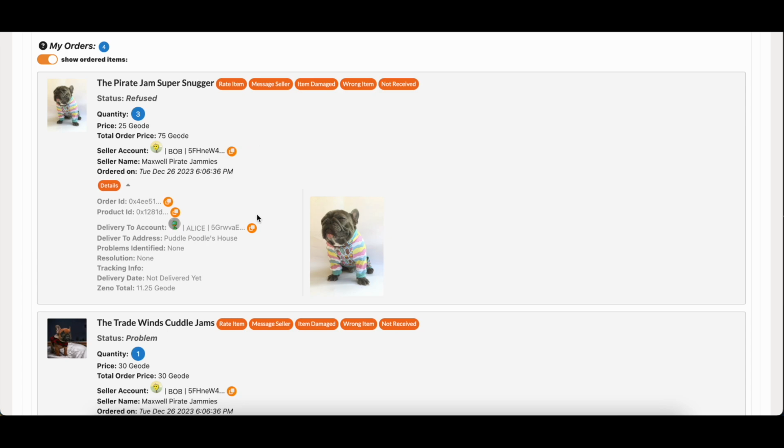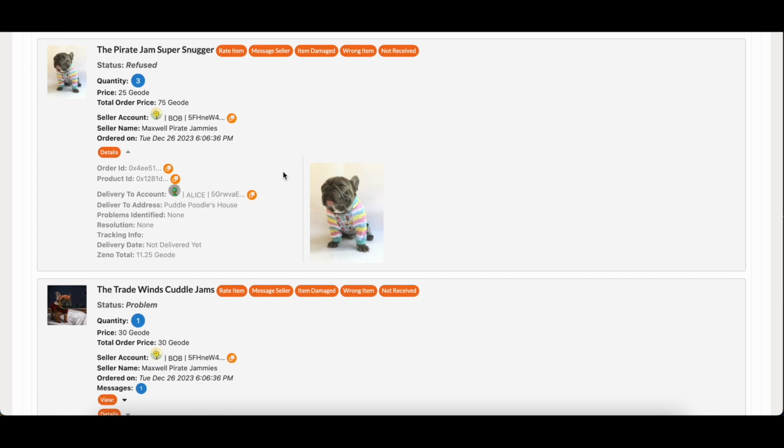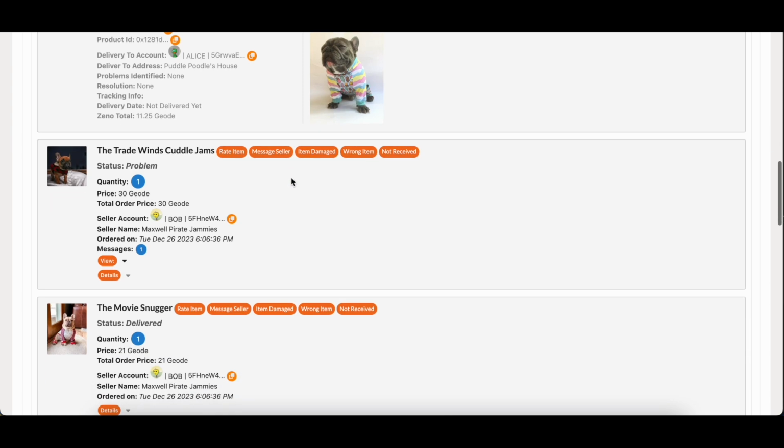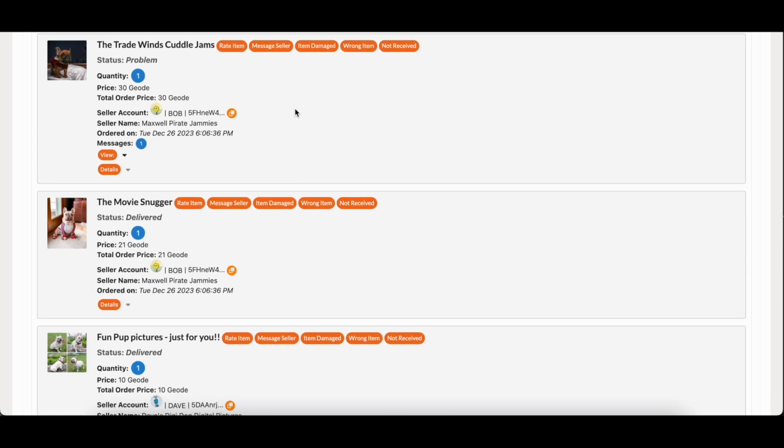Now you've got a limited amount of time to do that. Once the product is labeled as delivered, so the seller goes into the system and says that the product is delivered, you then have 24 hours to report a problem. And once you report the problem, then the seller can choose one of several different methods for resolving the problem. We'll take a look at that when we get to the seller's account. But you can message back and forth with the seller to help resolve things. So, for example, this product is in a status of problem.